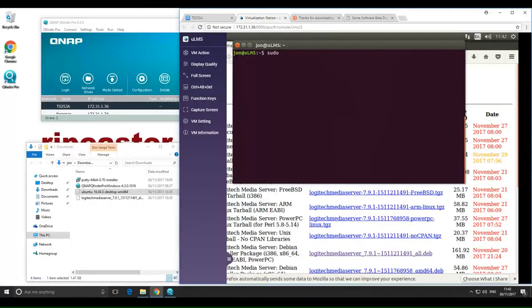We can now test that that worked as expected by listing the folder /mnt/multimedia, and we can see our music files within Ubuntu. If we jump back to Windows and open up Windows File Explorer at the same location, we see the same folders.